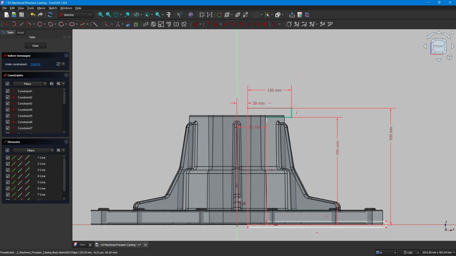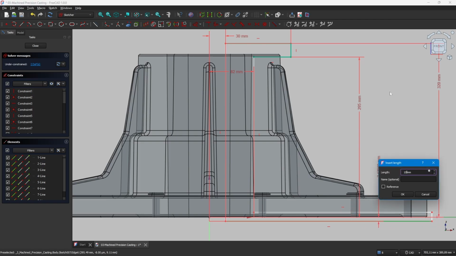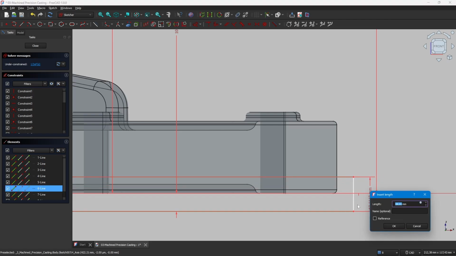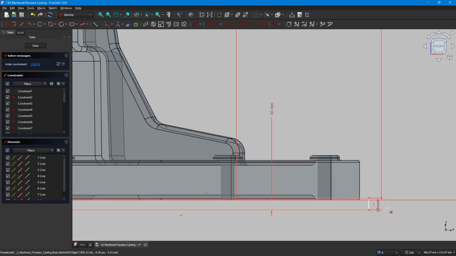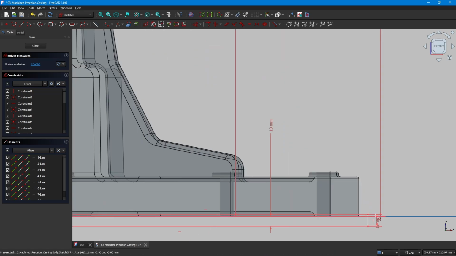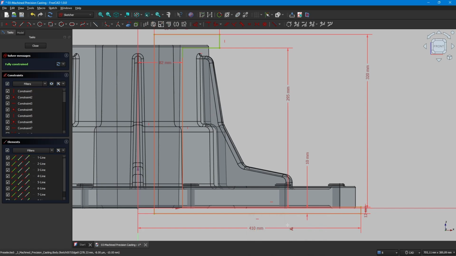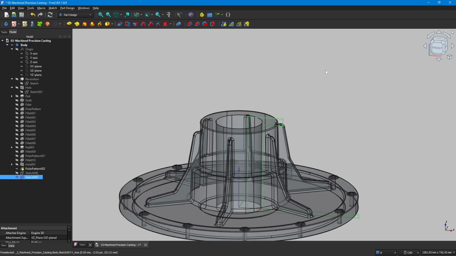This one is already defined. We can have a distance here from the bottom to this surface of, for example, 10. Here we like to have a distance of 12. Okay. So this is nearly the whole structure. This can be 400 and something. Fully constrained, okay. We do the revolution and then we will see what happens.